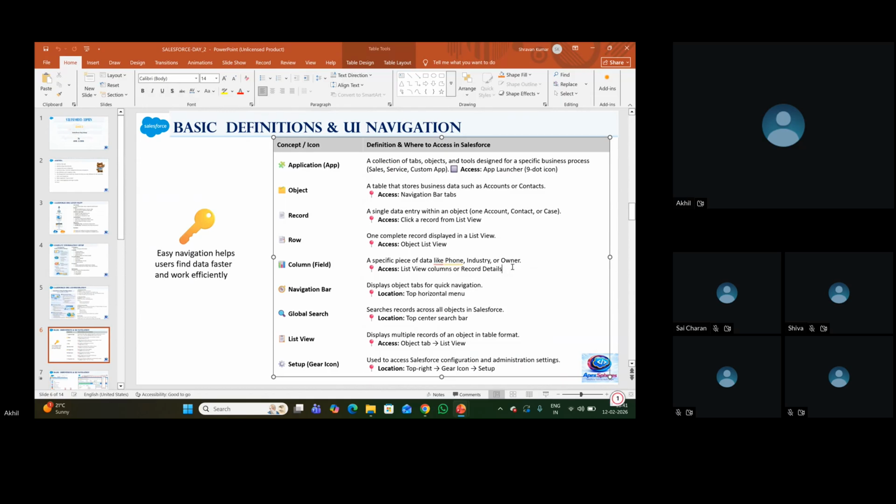Inside the application, we'll have objects, or tables. Inside that table, we'll have rows, called records in Salesforce. We'll create the data for those rows using the fields or columns. So this is the basic high level.